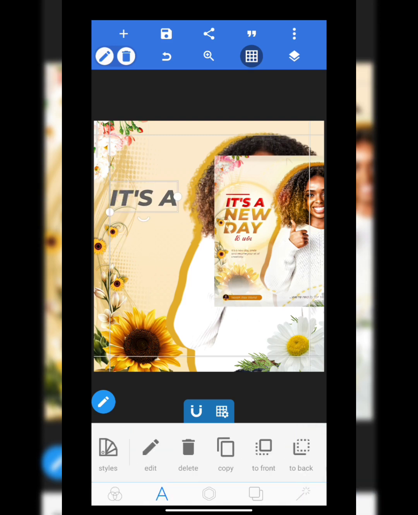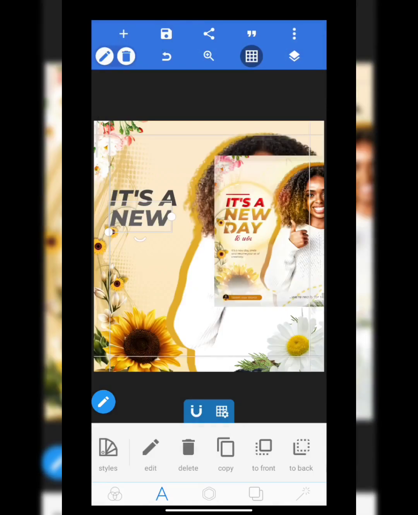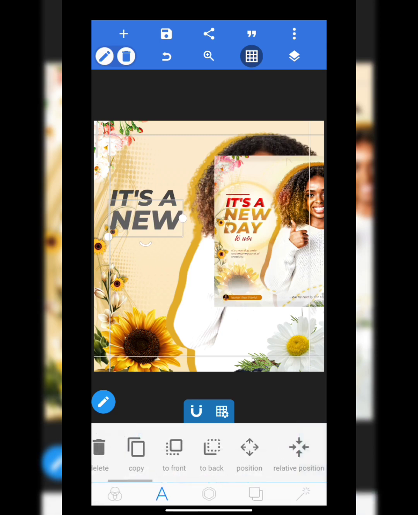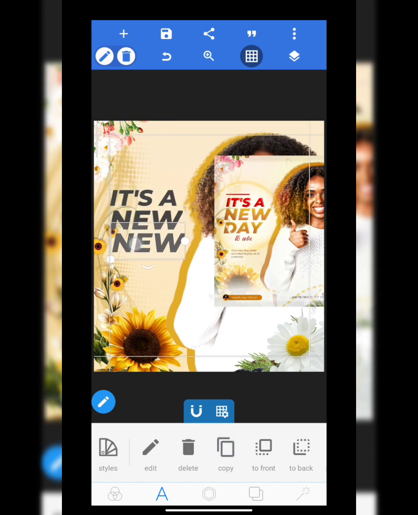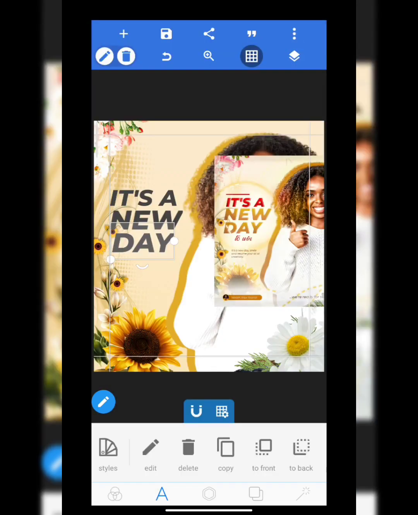Now I will duplicate the text, take it downward, then new. I made this one a little bit bigger than the original text because it's alone, trying to make it different. And lastly, the last text, day, all in caps. So I made it a little bit smaller too.